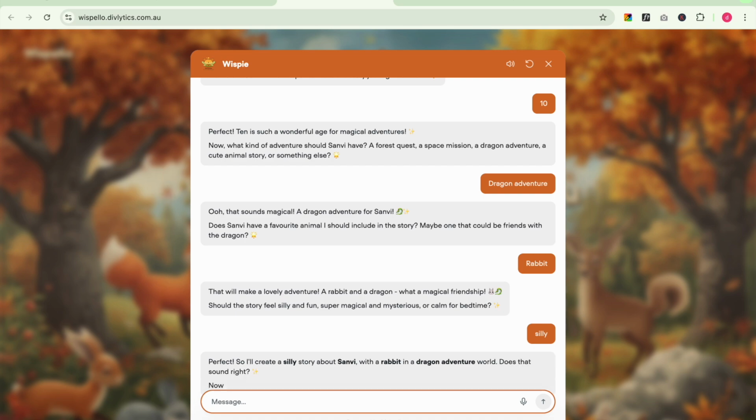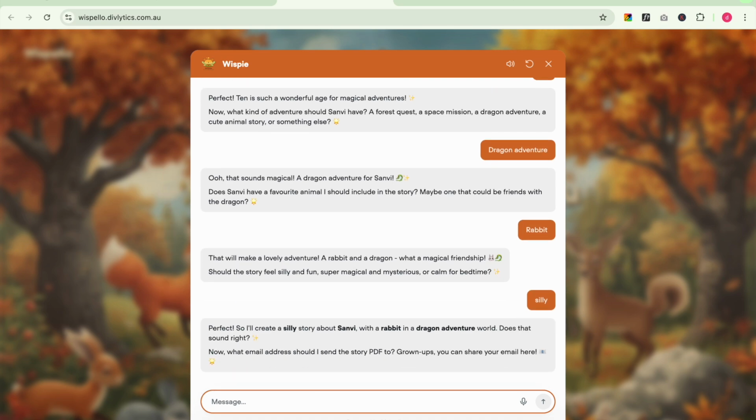She confirms the email one more time, and once the user says yes, Wispy passes all this information to Make, which then creates the personalized story, converts it to a PDF, and sends it to the user. In the next part, I will explain how make.com creates the story and emails the PDF link to the user.